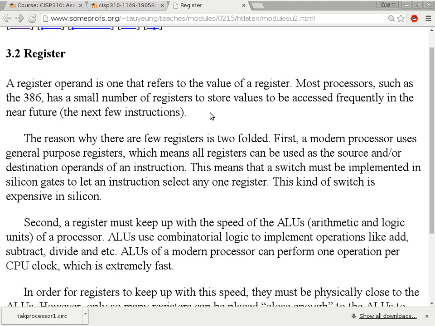Now, the destination can be a register or a memory location. But in this case, a register is one of the basically 8 registers that we can select from. But it gets a little bit more complicated when we talk about the i386 processor. It has to do with its history. What is the ancestor of the x86 architecture?